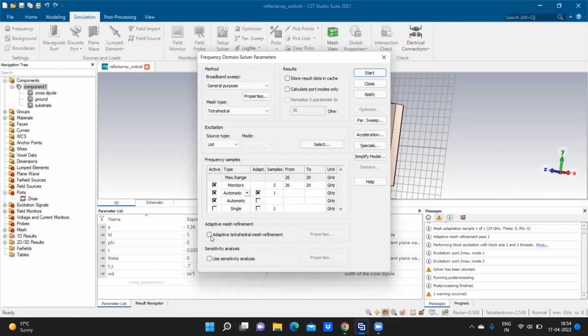Exactly. So now why are we doing this? Because adaptive mesh refinement will look for accuracy. If you want me to teach you that, I will tell you. Okay, let me share my screen. Make me host. I will share my screen and tell you.